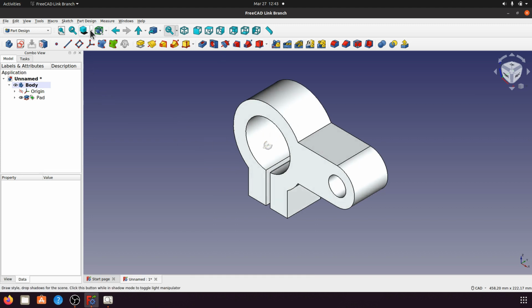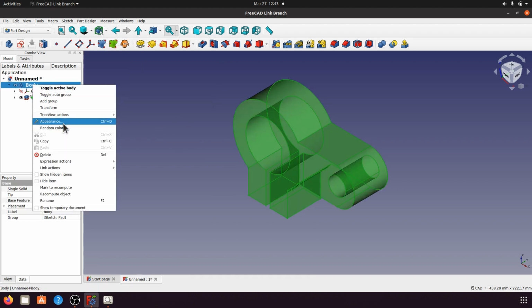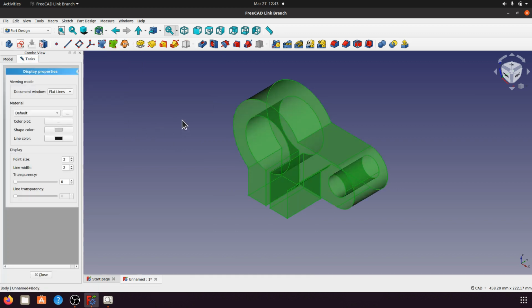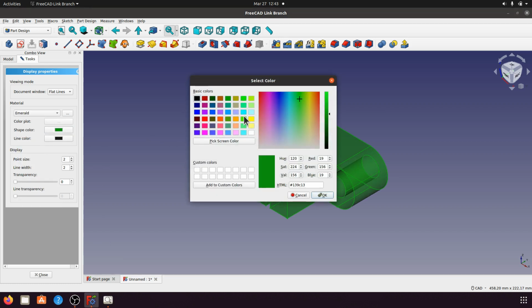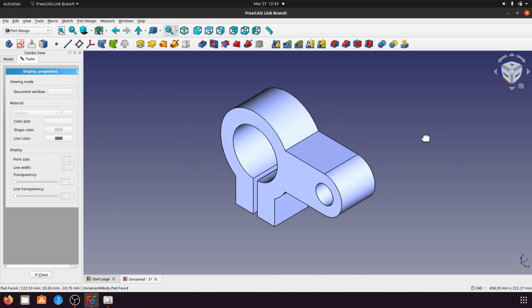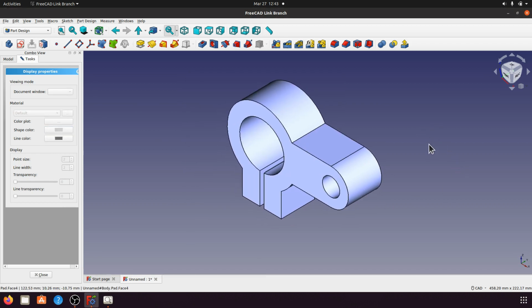Okay, close and then create the color. For the color, use emerald and check for this color. Okay, we can close now.